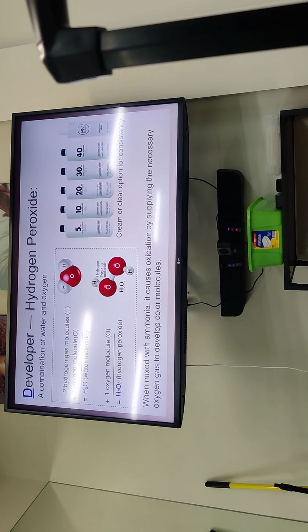Does the volume of developer affect the amount of time it needs to process? For lightener, yes, but not for color. So that was just virgin hair. Let's say their hair is the color and they're going lighter. Yes. Developer is only for natural hair.